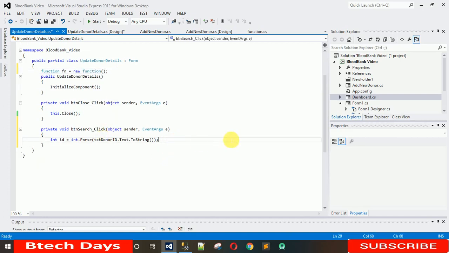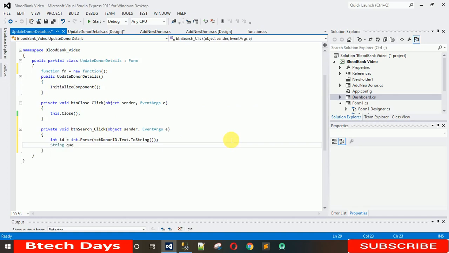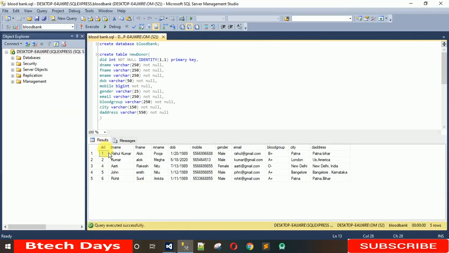And I'm going to create a query over here first before calling the method. What I need is the details of that ID only. So I'm going to write select star from, my table name is nothing but new donor, where it's the ID, that is the primary key, the ID in the database. Here you can see the column name is DID, so I'm going to use that.